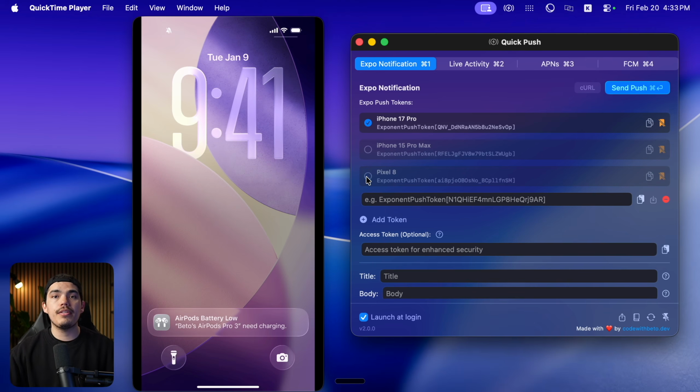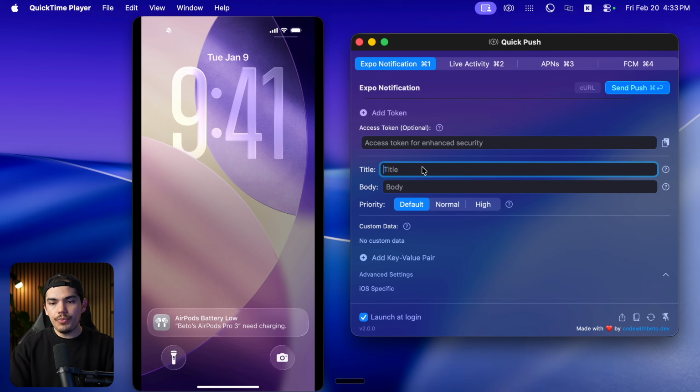You can save tokens. This is actually very useful when you are debugging. Once you get the token, it's a good idea to save it. Although it can change, it's not going to change every time, right? It's going to change just if you uninstall the application. So it's a good idea to save it to save time. So with this, we can just send a notification here.